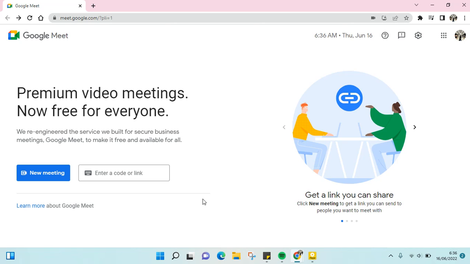On today's video, I'm going to show you how to change your speakers or microphone settings in Google Meet. So here, as you can see, I've already opened meet.google.com on my PC, and if you want to change the speaker and microphone settings, just follow these steps.